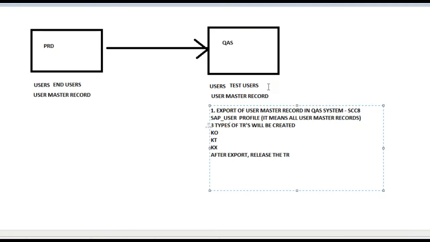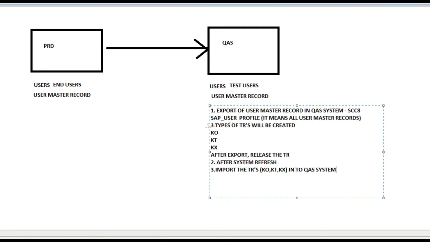For that purpose, what I have done before starting system refresh in the quality system, I have taken a user master record export, and it has created 3K TA transport requests, and after export I have released the TR. After the system refresh, the second step has been completed. Third step, I need to import the TRs. What TRs? KO, KT, KX TRs into the quality system.